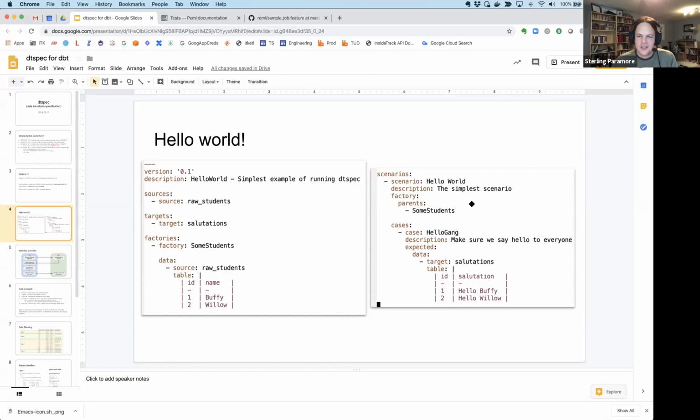I'll go into the terminology a little bit more here, but basically I have this way to generate test records for my raw data. So here I'm generating two test records. And then I define a scenario, which is a collection of cases. And we basically say, okay, at the end of these transformations, what do we expect? How do we expect the table to look at the end of it? And this is how we expect it to look.